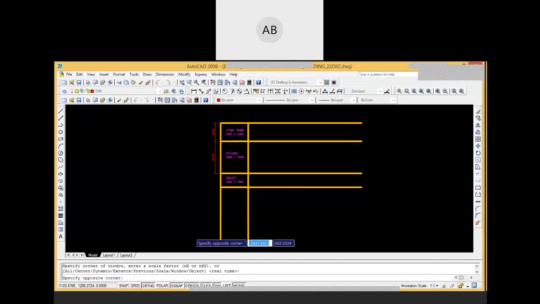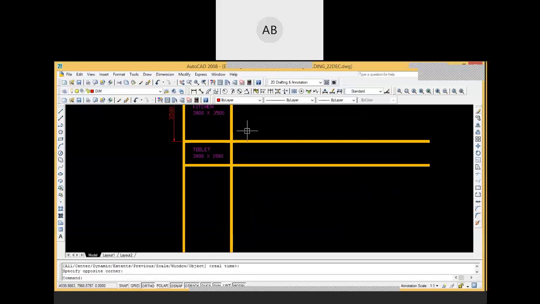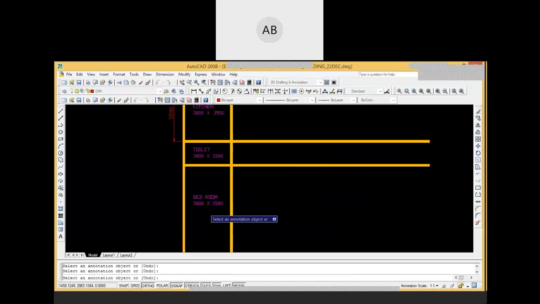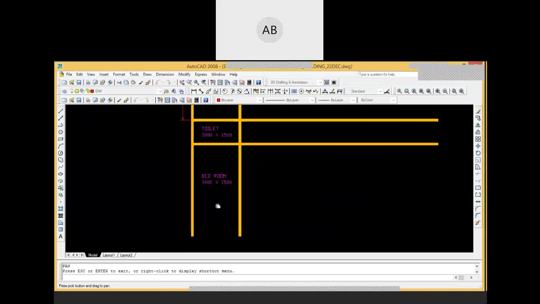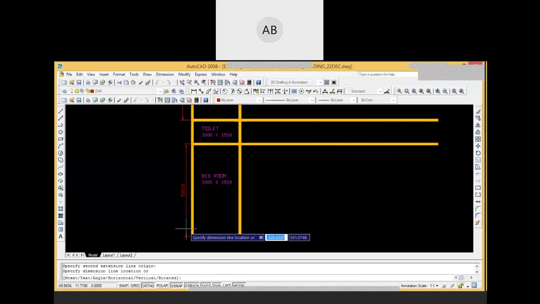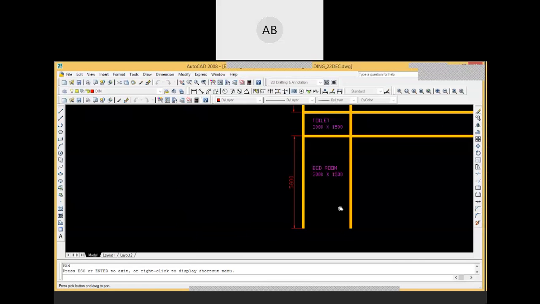For that, toilet, then we have another bedroom here. Let us write it as a bedroom. Then this should be 4500 by 4500. Let us first see how much is this dimension from here up to here. So you see now this is 5800.